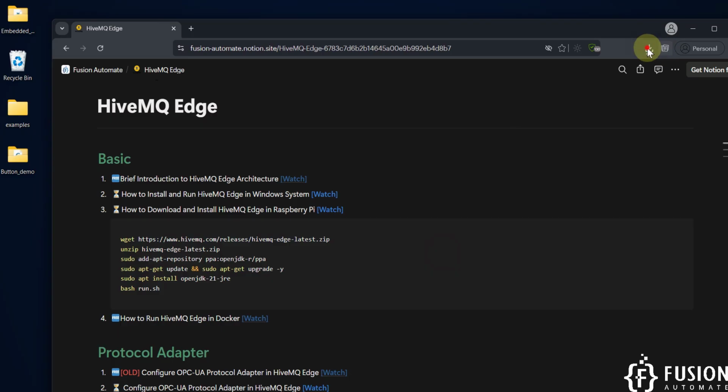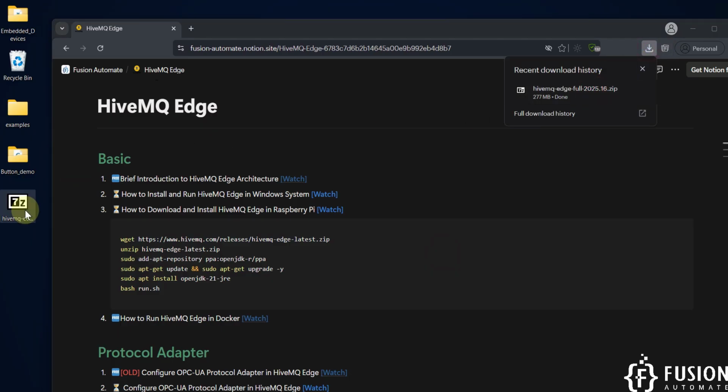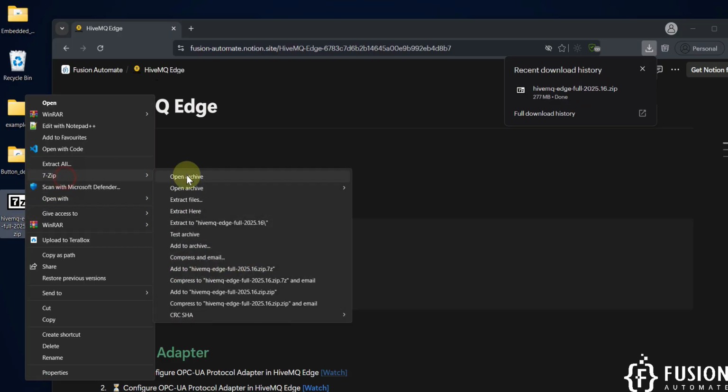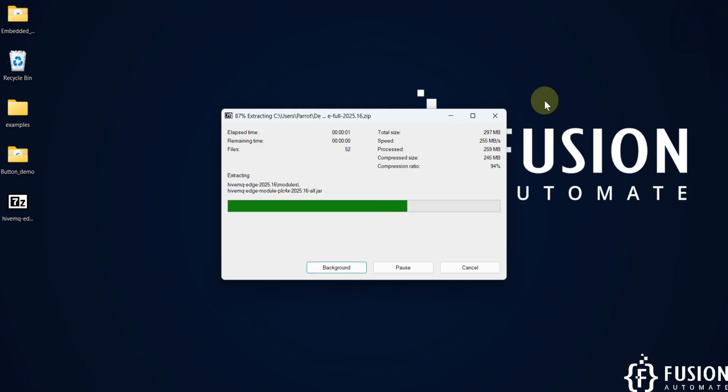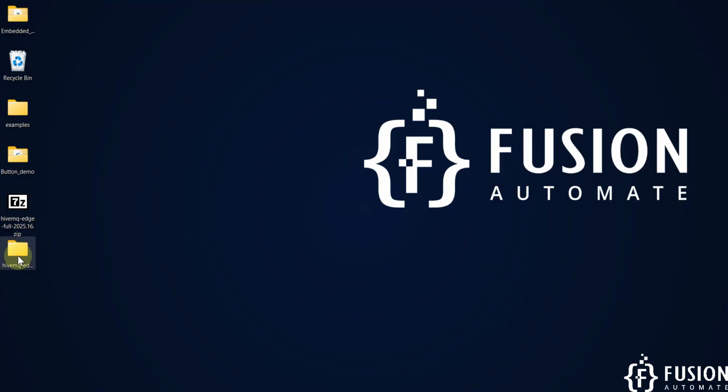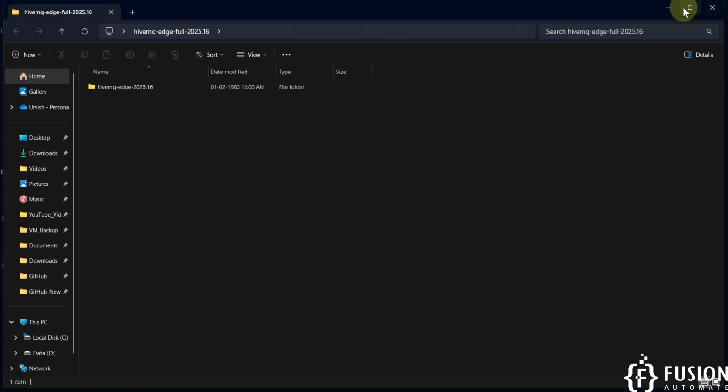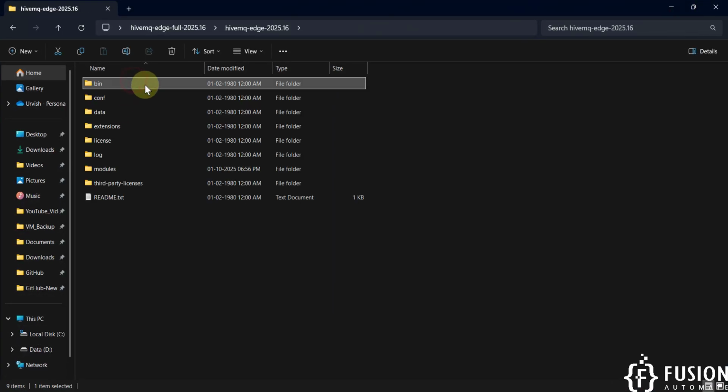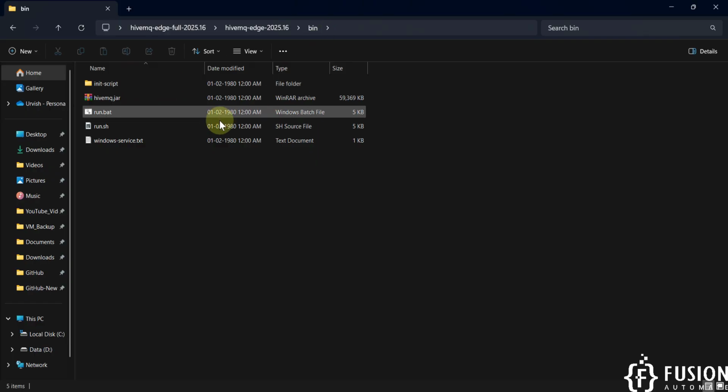Now I will copy this to my desktop and extract it here. And here is the extracted HiveMQ Edge folder. Now we will open this folder and here you can see we have the bin folder available. Our main file will be available in the bin folder. You have to open this bin folder and here you can see two files.